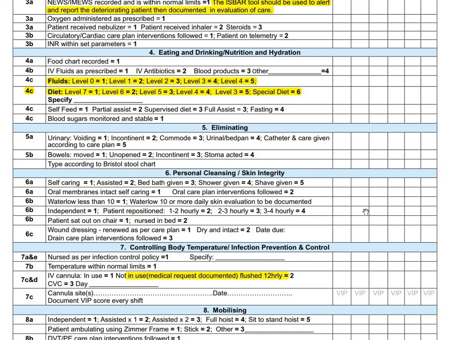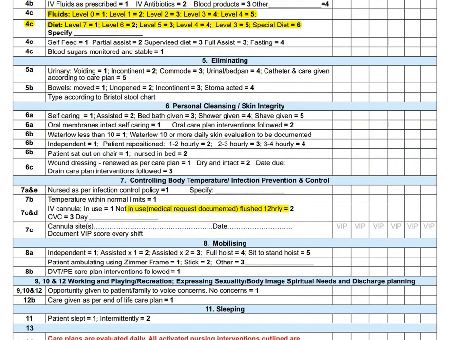So put your code in the box. 6B, patient sat out on chair is 1, nursed in bed is 2. 6C then, wound dressing renewed as per care plan is 1, dry and intact is 2, date due, you can document the date that the dressing is next due, and then drain care plan interventions followed is 3. So 7A and E, nursed as per infection control policy is 1, so you can specify what the infection is and what type of precautions the patient is in.